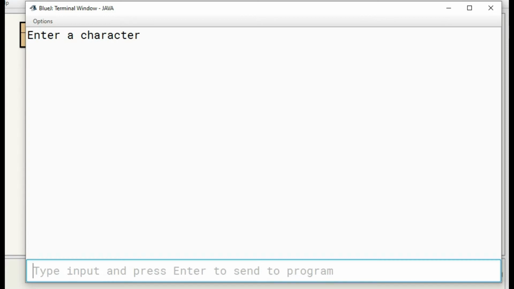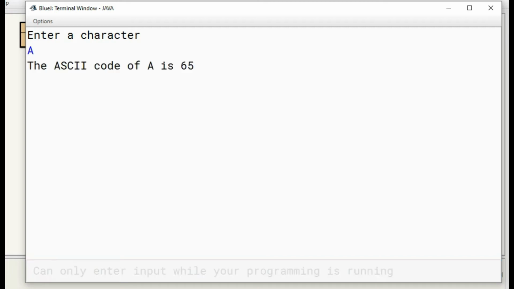Here it says enter a character. Suppose we are entering the character capital A. The ASCII code of capital A is 65. So according to our question, the value that will get printed will be equal to 65. Now let's see the output. The ASCII code of A is 65.